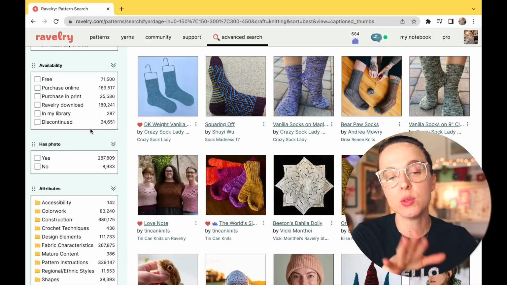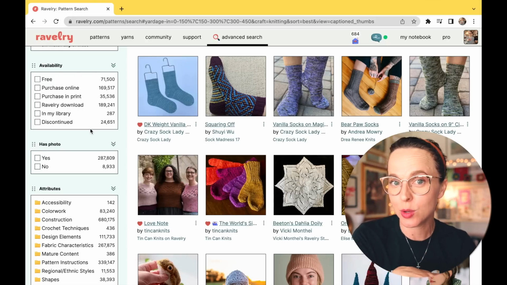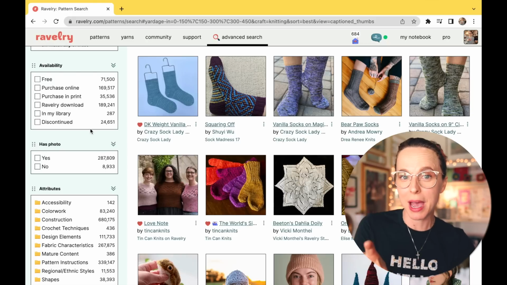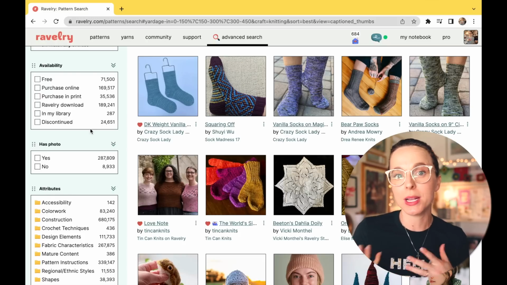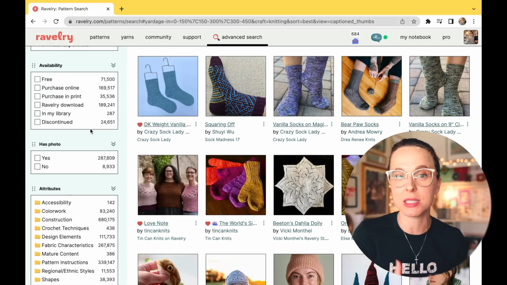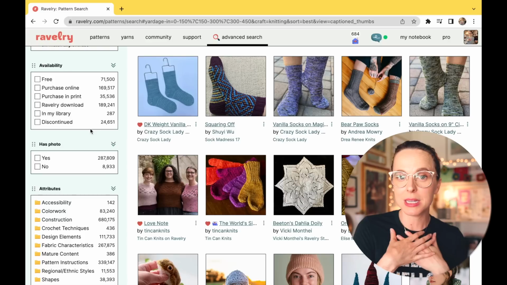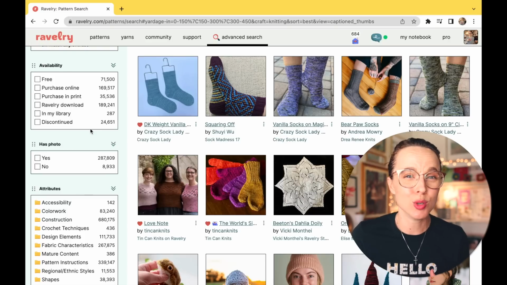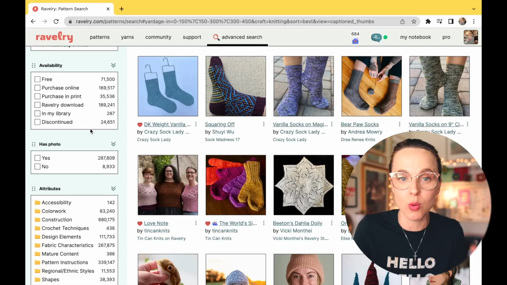Because if you stick with free patterns, you can download the pattern and actually look at it, see how the designer writes the pattern, and see if it has all of the things that we're looking for at our ability level. And if it seems too complex or it's not very easy to understand, you can delete the download and no harm done.